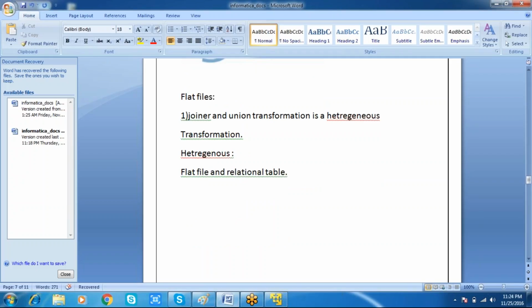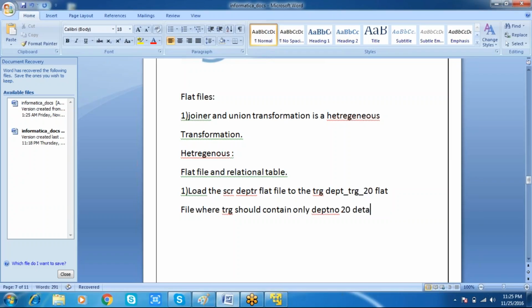So now what we will be doing is, the first requirement would be: load the source DPT flat file, the department flat file, to the target DPT target 20 flat file, where target should contain only department number 20 details. This is one requirement.